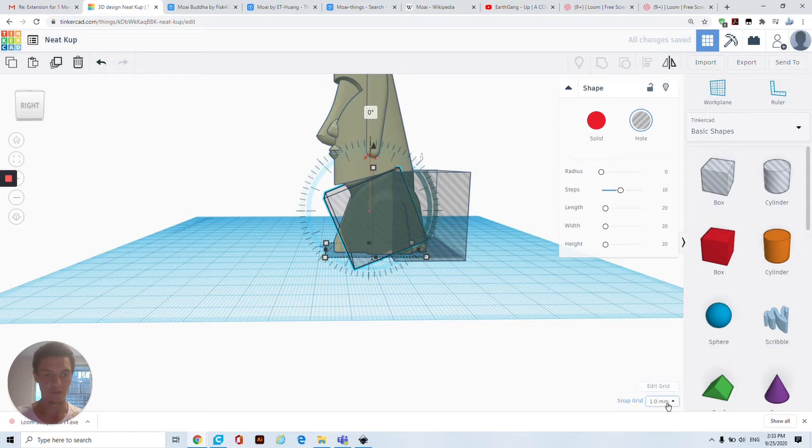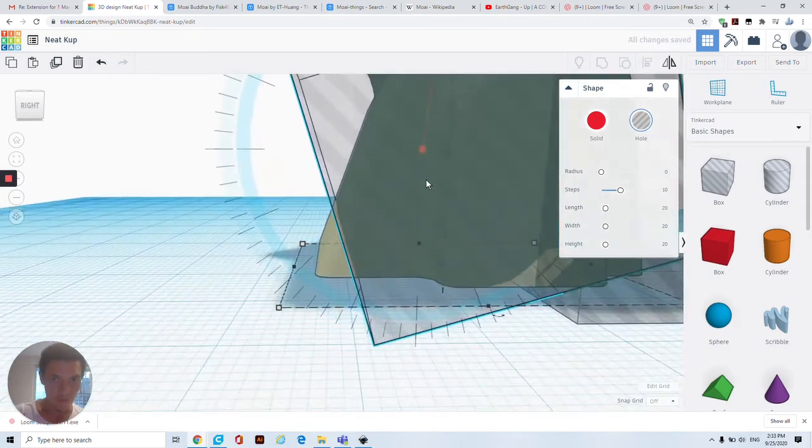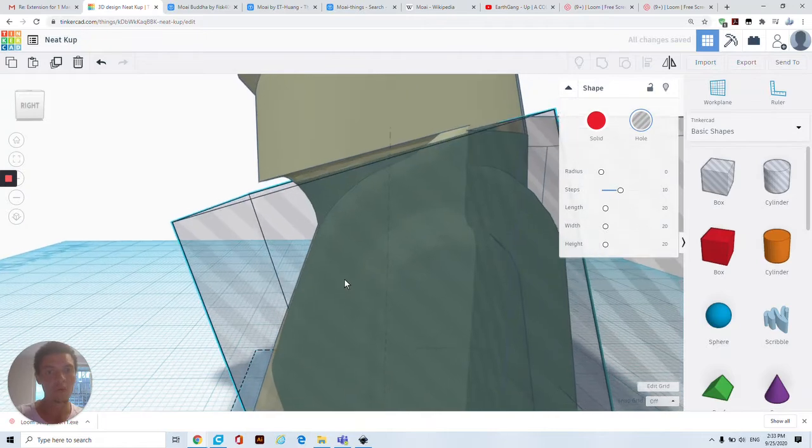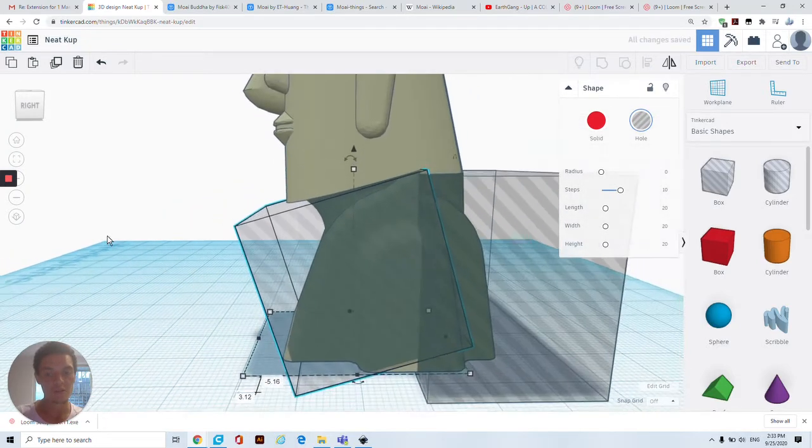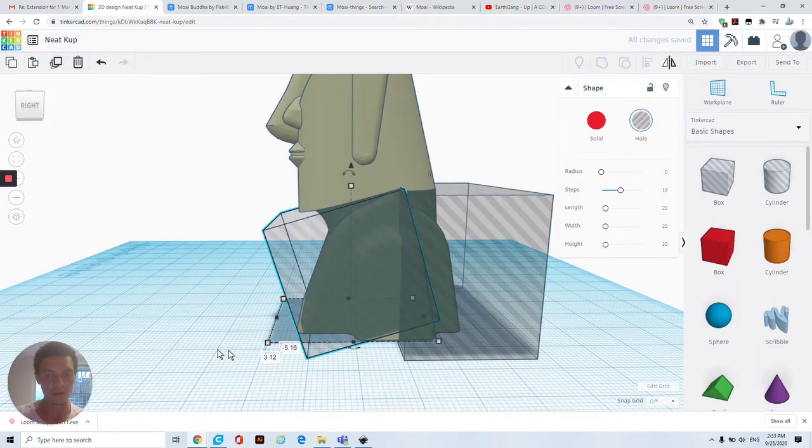Let's switch our snap off for this part. Otherwise, you can also just type it in. Oh, wrong way. Try -6. And then just move it into place. So as you can see, it's around 20 degrees actually.